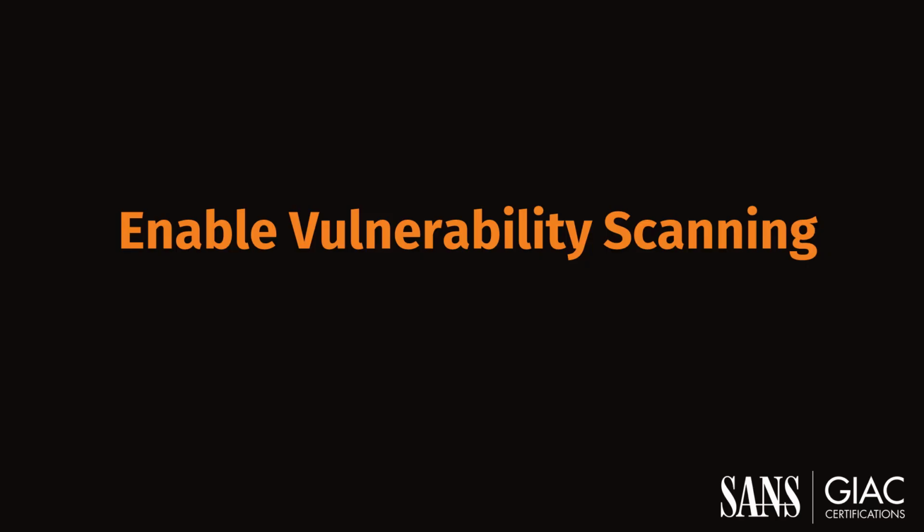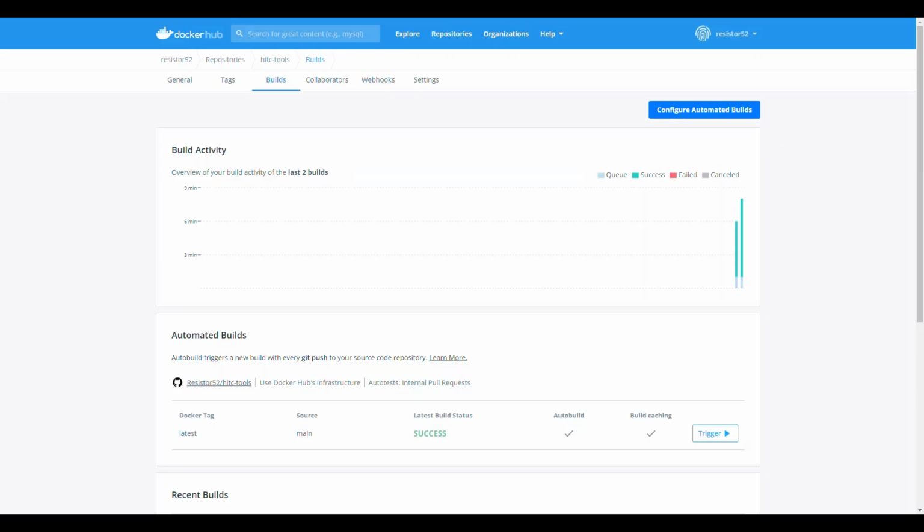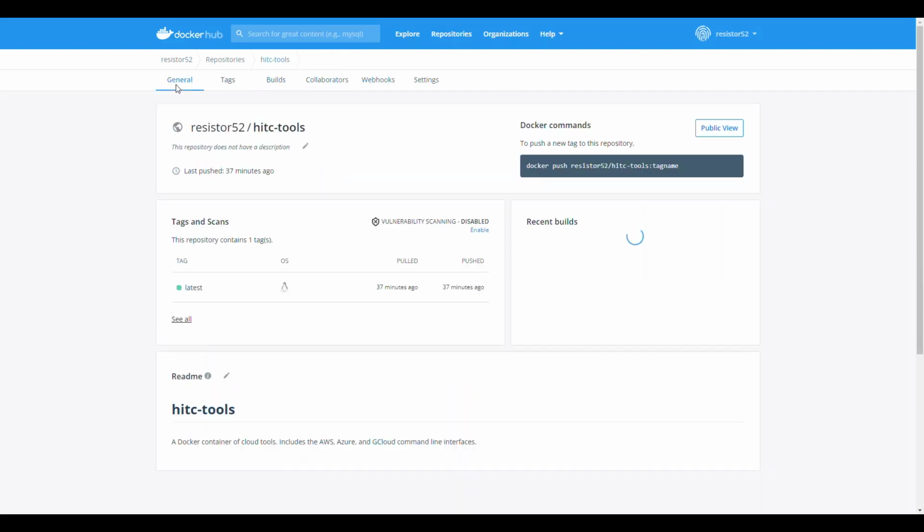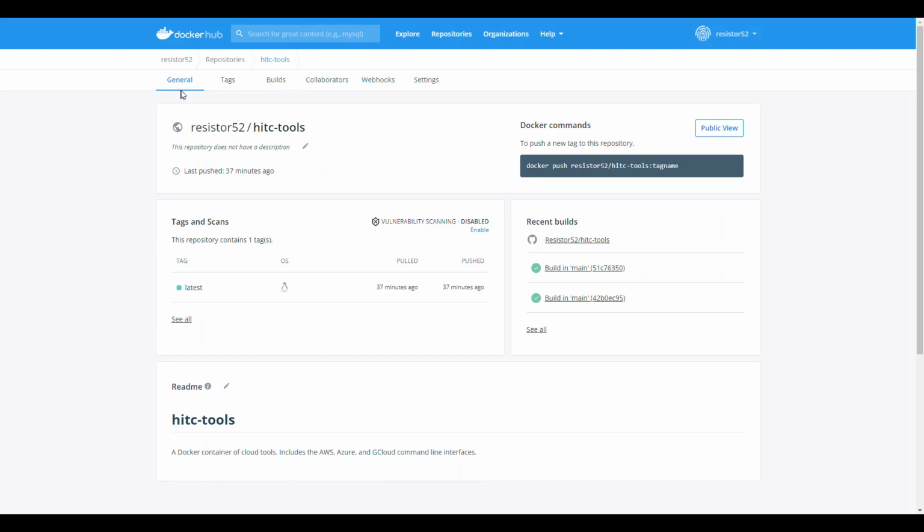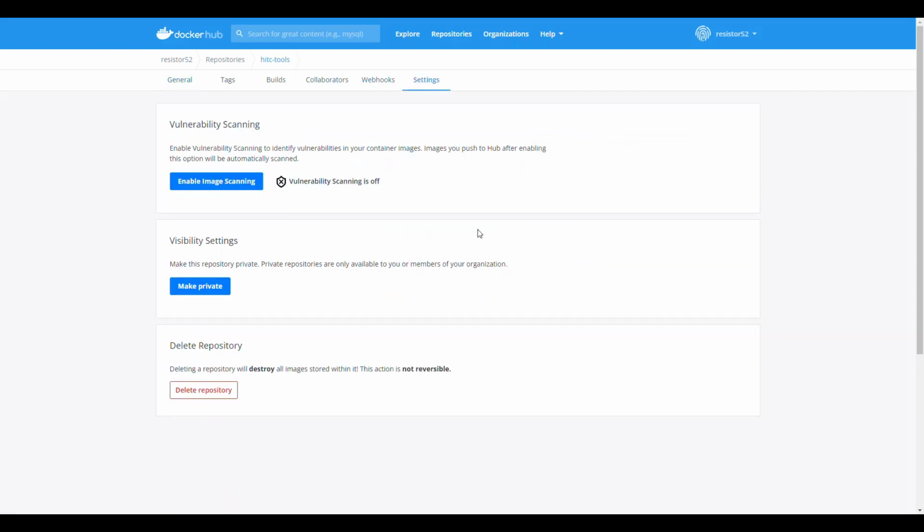Another amazing feature of the Docker Hub paid subscriptions is image vulnerability scanning. So let's enable that next. Back in the Docker Hub web UI, click on the General tab under the HITC Tools repository. Right in the middle of the screen, notice that there is a message that reads Vulnerability Scanning Disabled. Click the Enable hyperlink that is right under the message.